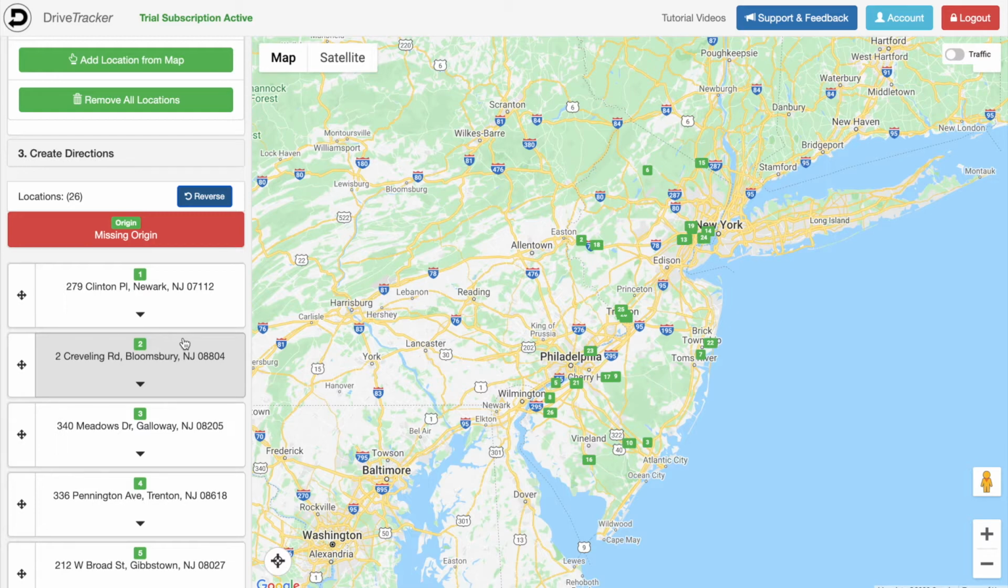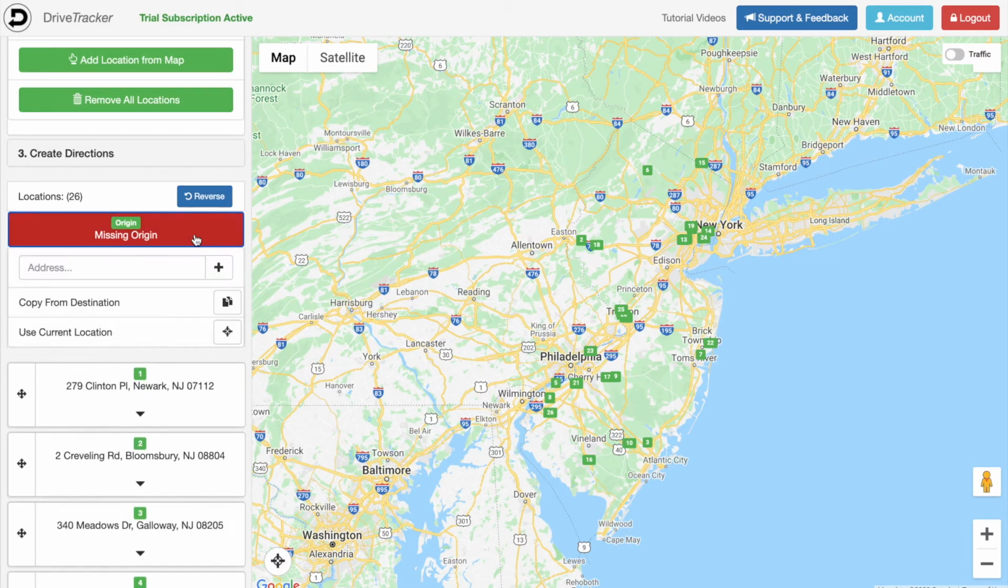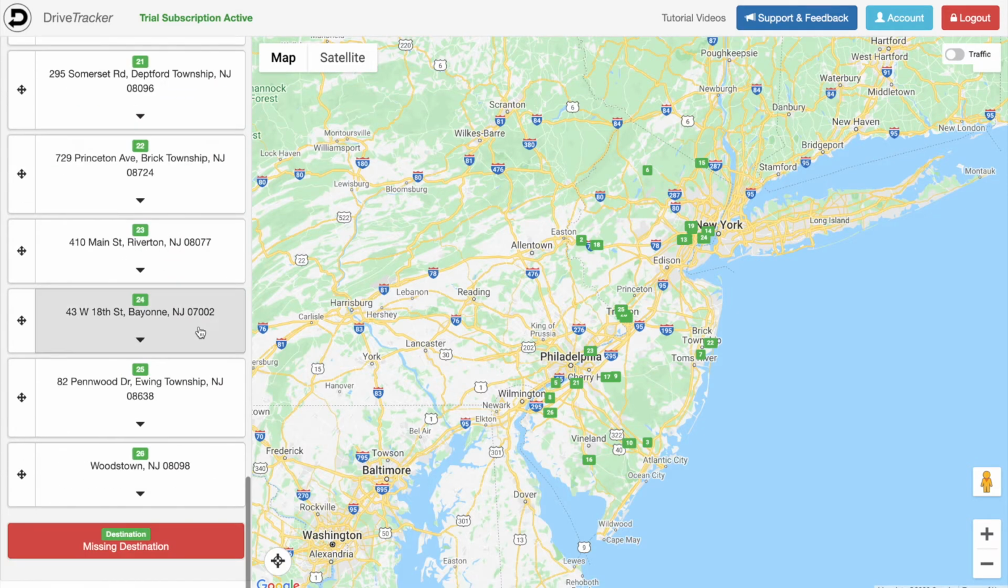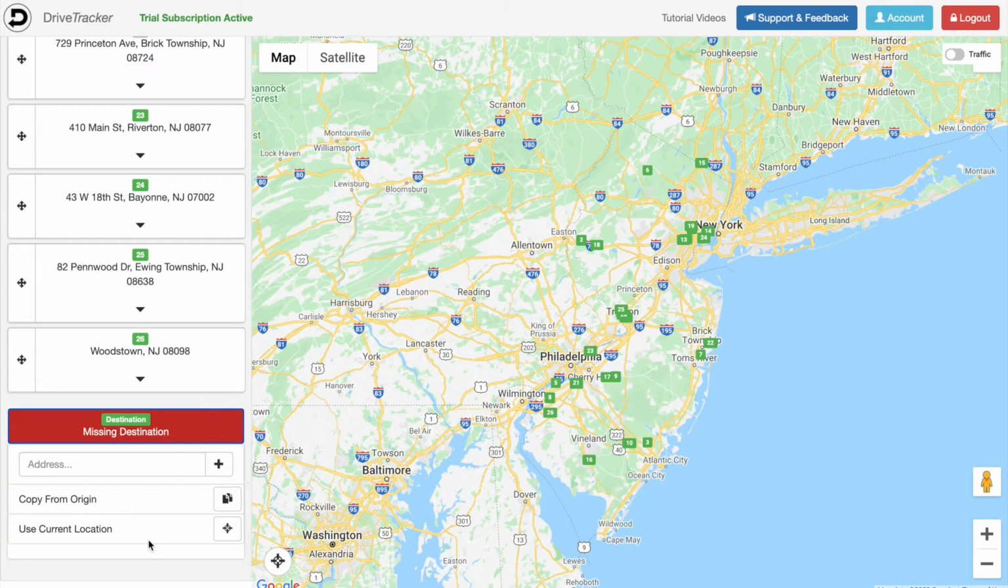At the top of the list of addresses, you'll see a red button that reads Missing Origin. If you click on that button, you'll see that you can set an origin by typing in an address, by copying the address of a destination if you've already set it, or by using your current location. Similarly, if you scroll all the way down to the bottom of the list of addresses, you'll see a Missing Destination button with the same options for the address of your destination. Additionally, you can set your origin and destination from the list of addresses that you've already added, a process that we'll cover in a bit.